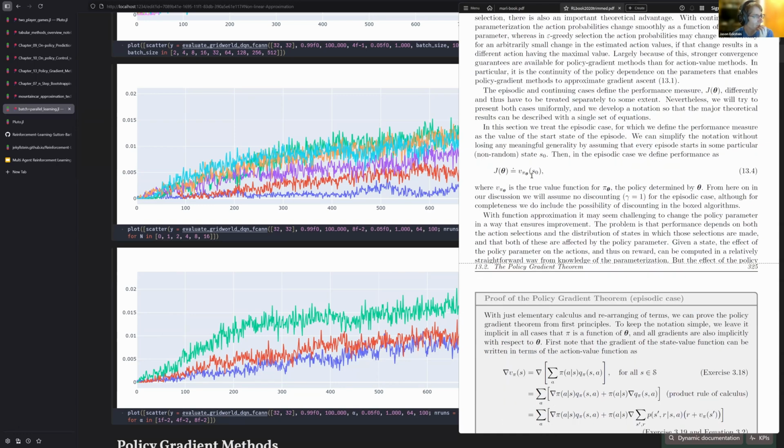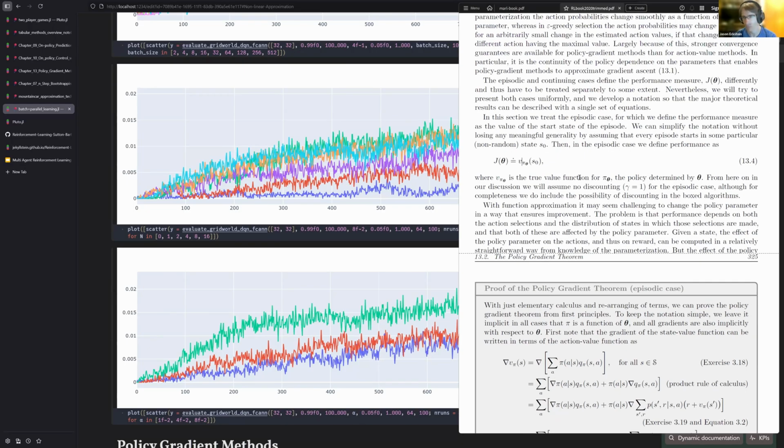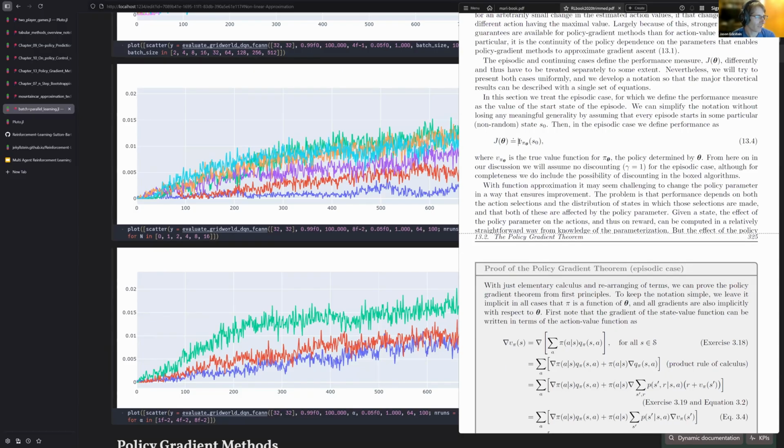But in this case, the value function is based on this policy, which depends on these parameters. So we want to know if there's a way to maximize this. What the policy gradient theorem proves is that there is a way to maximize this using just the policy function itself, as long as we can take samples of the value function. There are different ways of doing that. But the most surprising thing about this is that we have to be able to take the gradient of this.